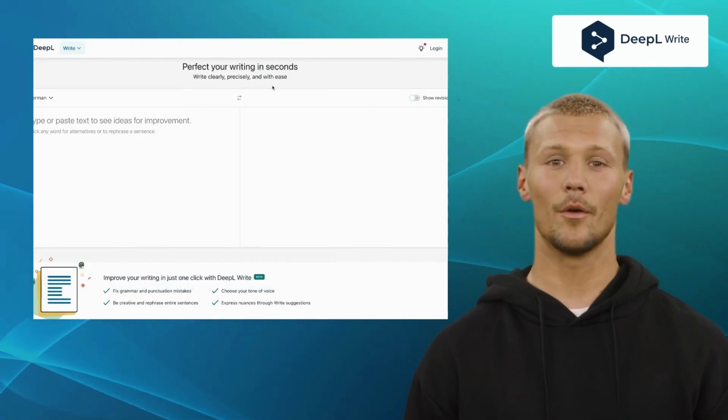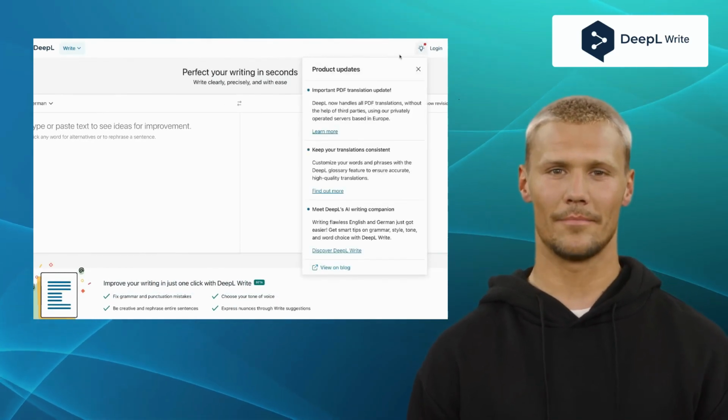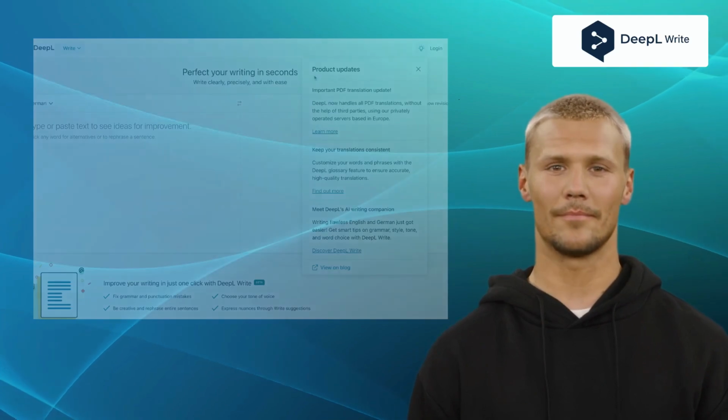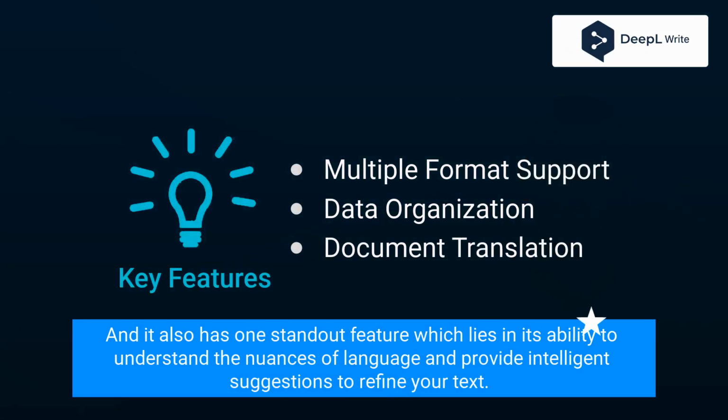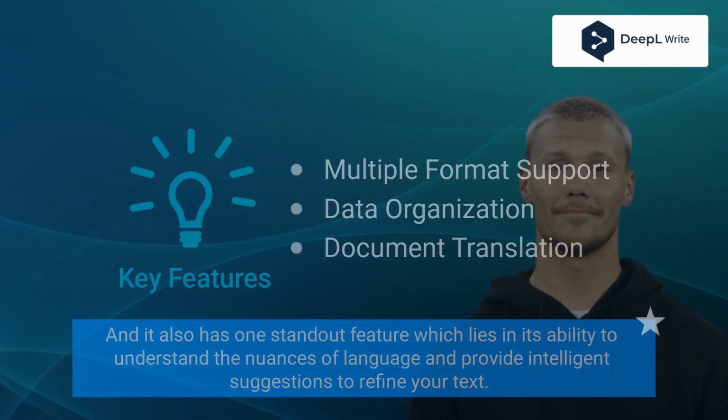It harnesses the power of neural networks to enhance your writing, making it more engaging and authentic. And it also has one standout feature, which lies in its ability to understand the nuances of language and provide intelligent suggestions to refine your text.